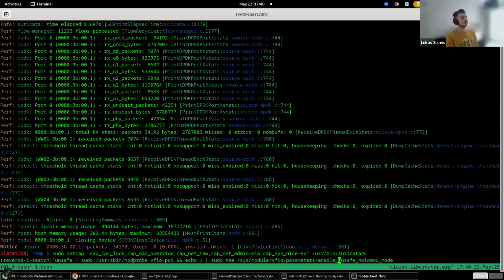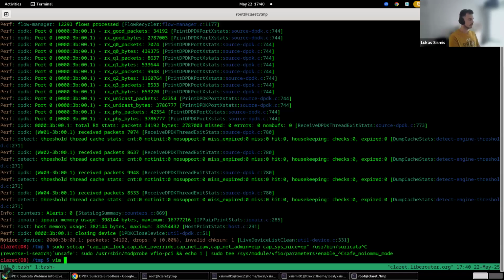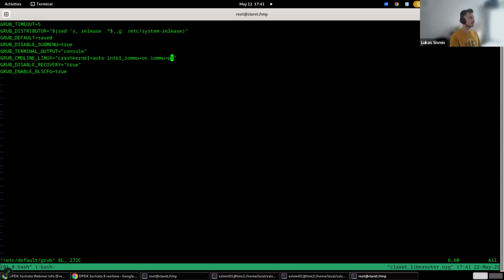I actually tried it this way, and yeah, I wasn't really successful with this. But when I actually modified the kernel parameters, as you should, I just did a quick experimentation. Generally, you shouldn't use the enable unsafe no IOMMU mode, but you should edit the kernel parameters with these two switches or configuration options.